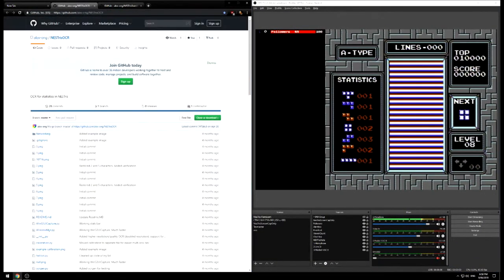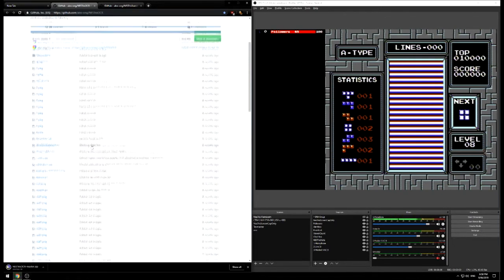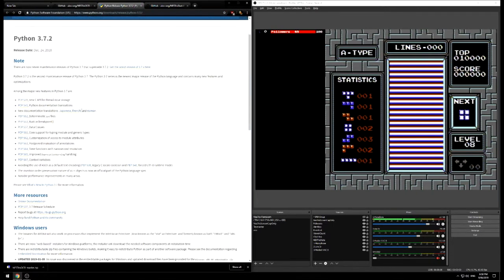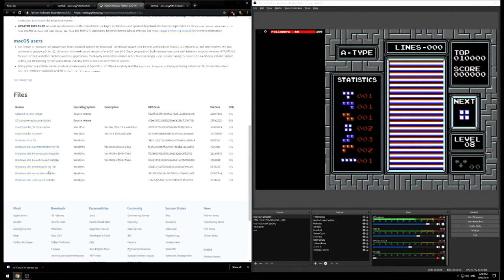So you go to this URL, which I'll put in the description, you hit clone or download, and download the zip. I'm just going to download that, and it's going to download somewhere. There's instructions on this page. I'm going to quickly run through them. So first you've got to download Python. Python is just an executable that runs code.